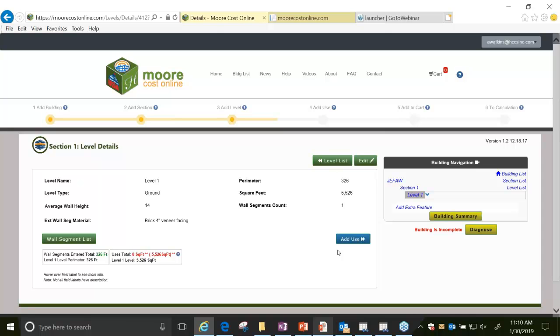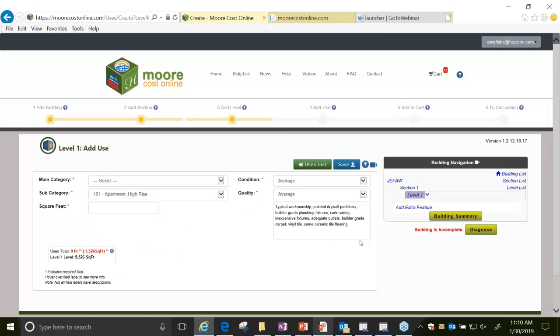Here you can see the information you've entered about the level, as well as access the wall segment list if needed. Below the wall segment list button, note that the uses total is 0 square feet and displayed in red. This indicates that no uses or occupancies have been assigned to this level. A level can have many uses, but the total square footage of the uses must equal the total square footage of the level. Click the Add Uses button.